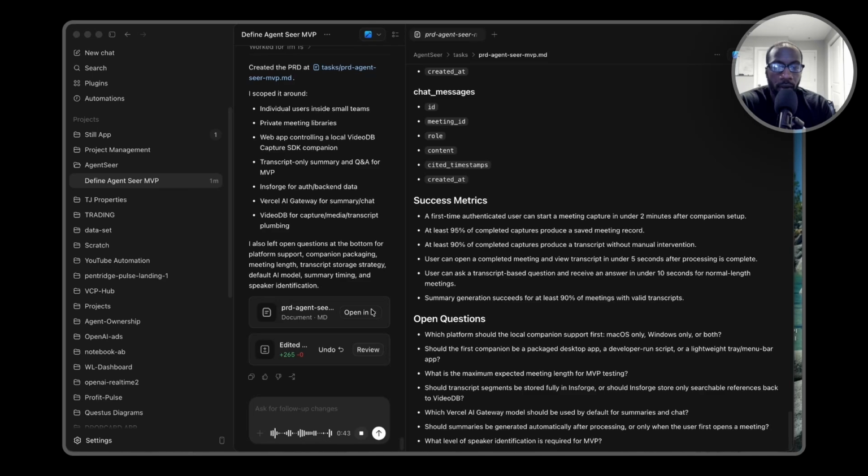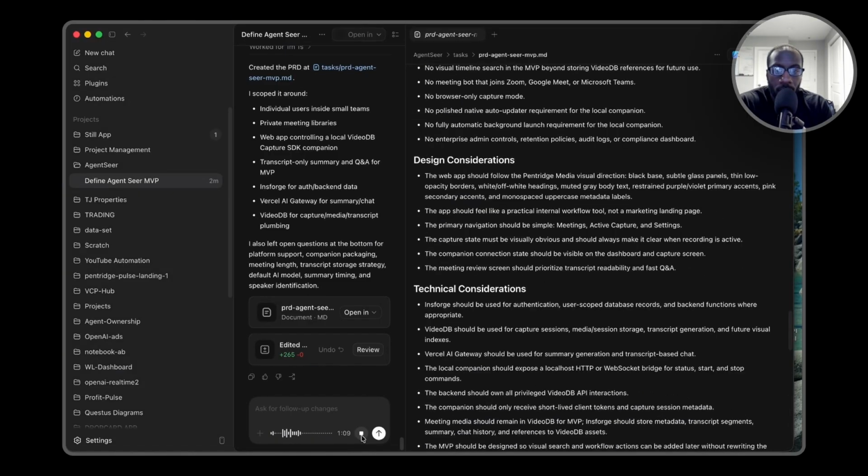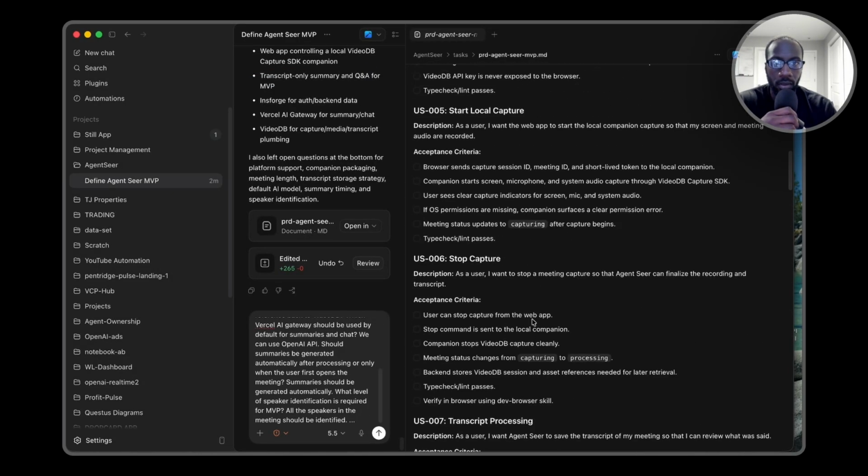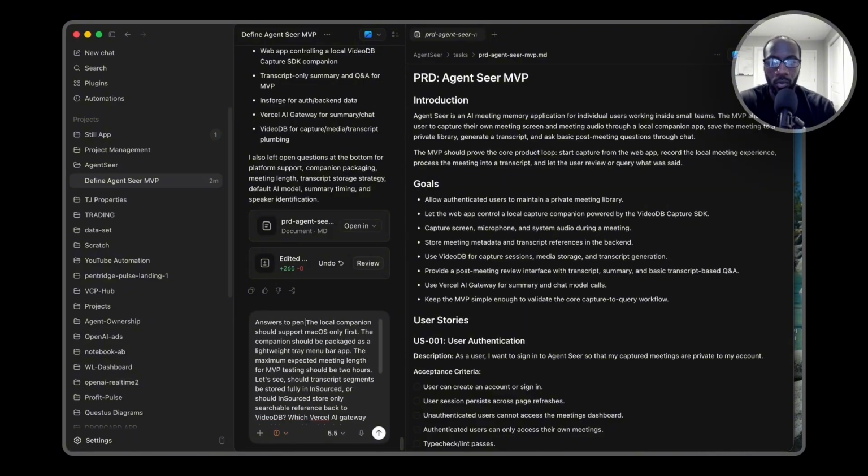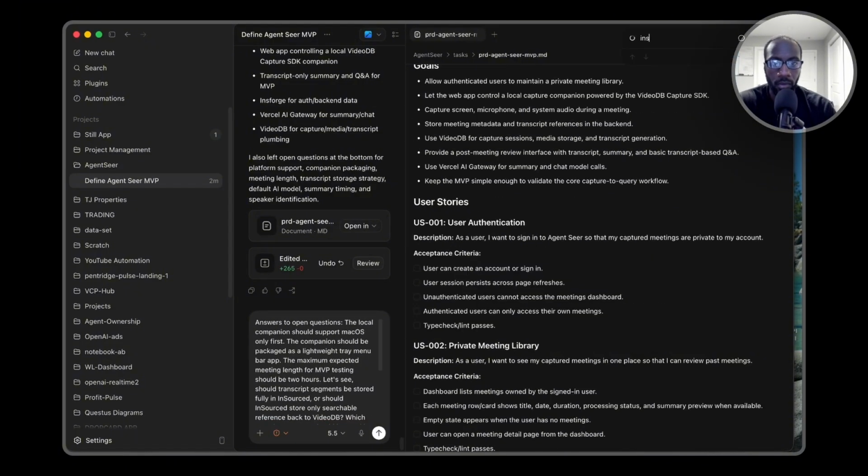Which Vercel AI gateway model should be used by default for summaries and chat? We can use OpenAI API. Should summaries be generated automatically after processing or only when the user first opens a meeting? Summaries should be generated automatically. What level of speaker identification is required for MVP? All the speakers in the meeting should be identified. Okay, and then I will say, let's see what else it has here. I'm going to say answers to open questions. Let's see, does it have InsForge?